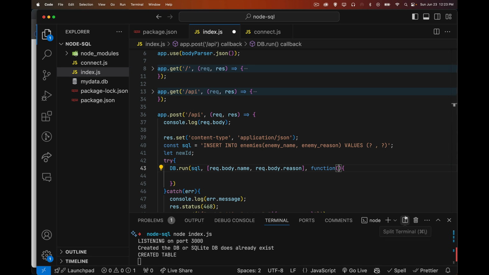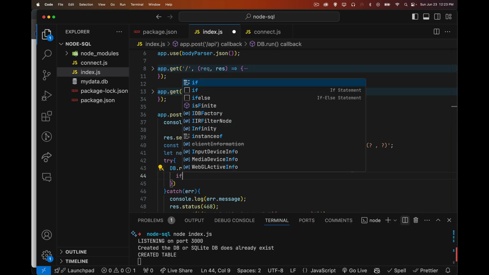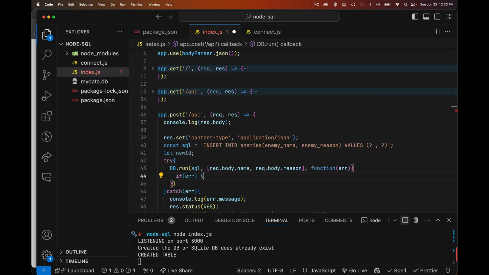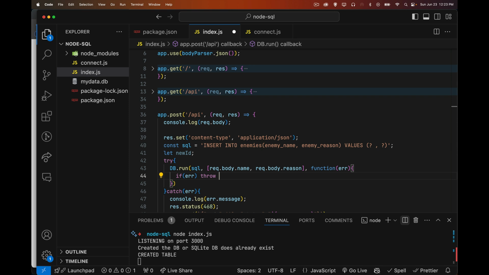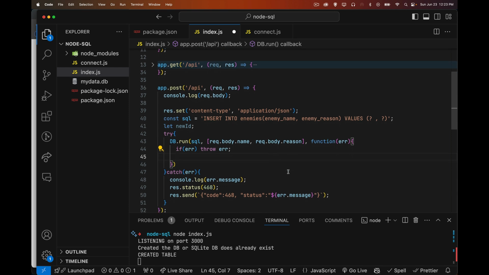So we're going to get inside of here the error object, as always, and handle that: if error, throw error. There we go. There's the error object. We're going to throw it, so the catch down here will handle it. But if it has worked, we want to get the ID. You just created something in the table. There's a new row in this enemies table. I want to know what's the enemy ID for that.